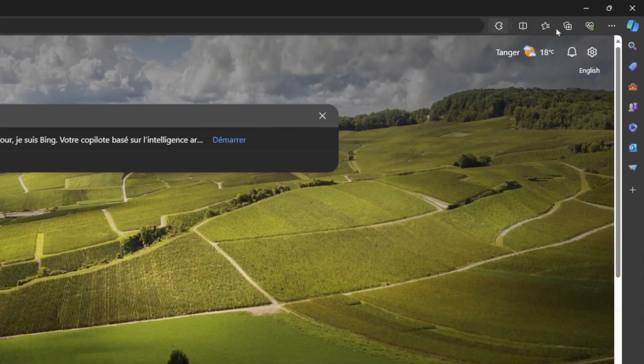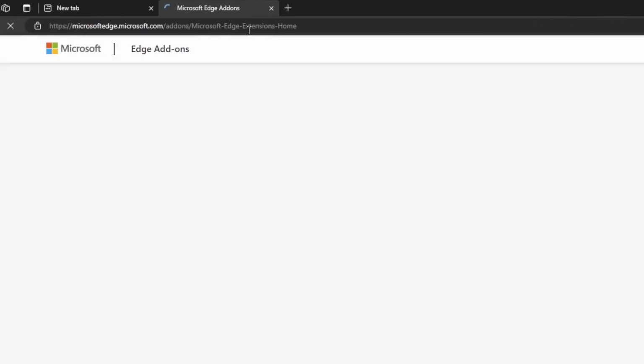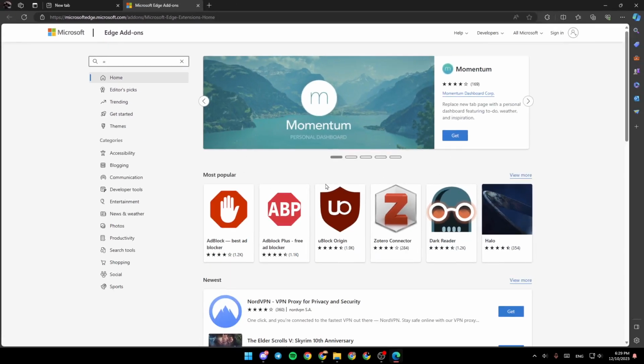If you go right here to the top right corner, you're going to find extensions, split screen, favorites, collections, browser essentials, and here you're going to find settings and more. If you click on extensions, right here you're going to find your extensions, here you're going to find manage extensions, and here you're going to find open Microsoft Edge add-ons. If you click on it, you're going to go to the store where you can add any extension that you want.